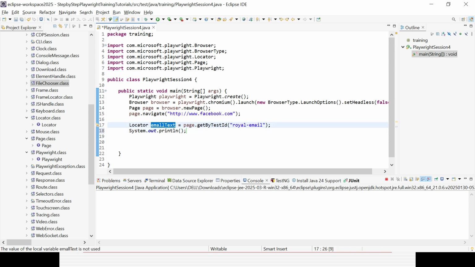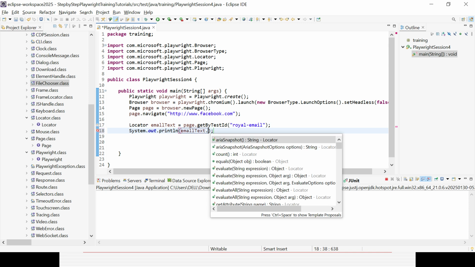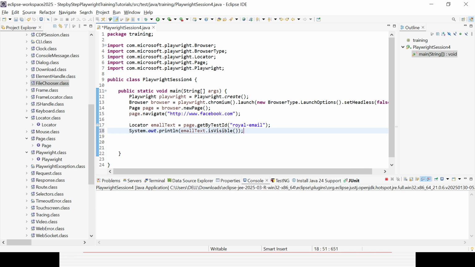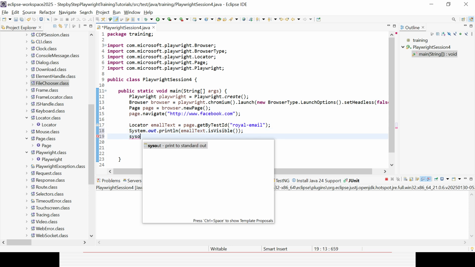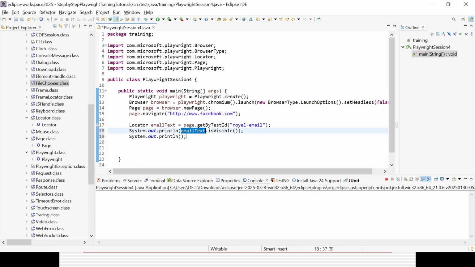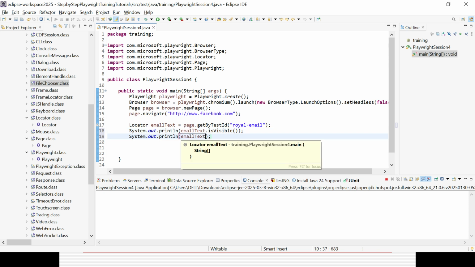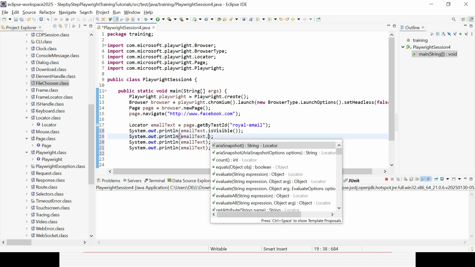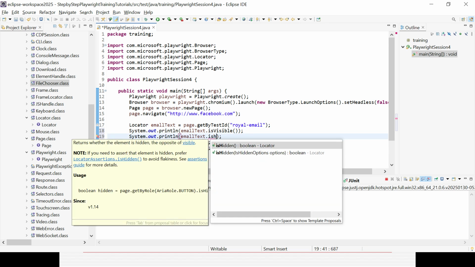So the email text is the field, then I can check isVisible. You could see this is the method. It comes from the Locator interface, and the return type is boolean. This is the method coming from Locator, and the return type is boolean, so it will give you true or false. True means it is visible, right? Then I can copy that line a couple of times. Then isVisible is there, then isHidden. It will be the opposite, right? It is again boolean type.